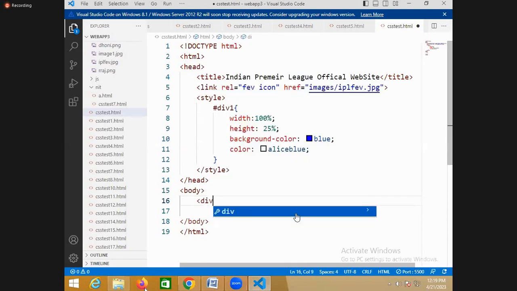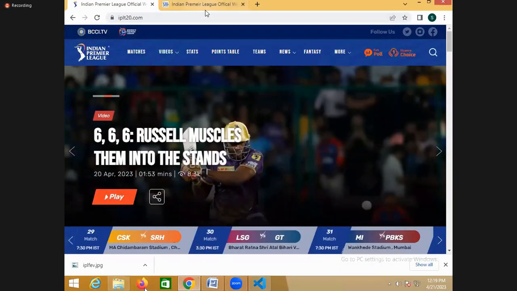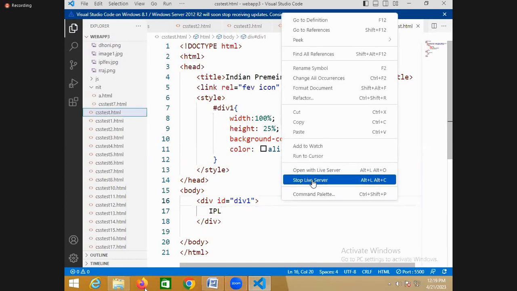Now this is a division, and the ID is which one? Division 1. So division and division 1, right? Yes. Once I run this, there is a division and division 1 is there. Now this is a style. Width is there, height is there, and background color. So within this the text will display, right? What is the text I gave? IPL. So this IPL is called the text.